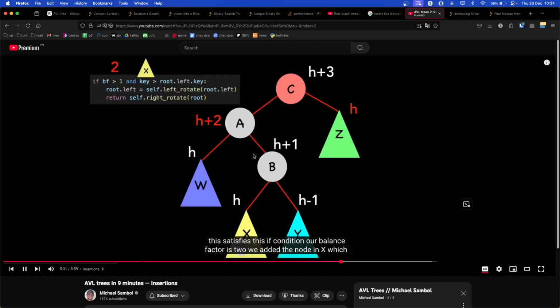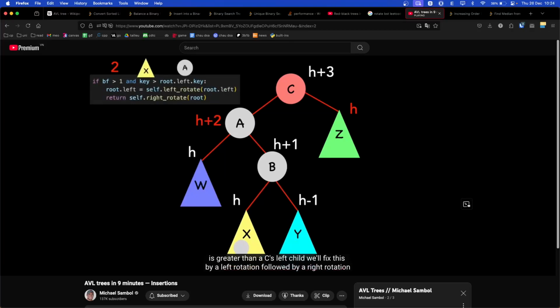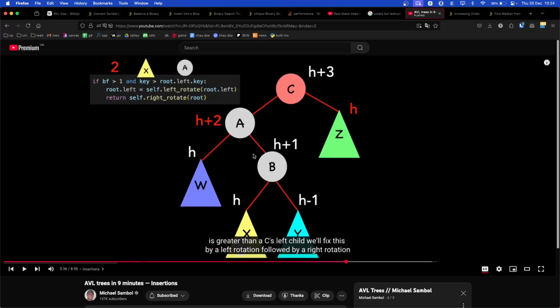We added the node X, which is greater than A, C's left child. We'll fix this by a left rotation. We left rotate the left and then right rotate the root. So in the final case, the balance factor is smaller than -1, which means the root is more heavy to the right, but the right is more heavy to the left.